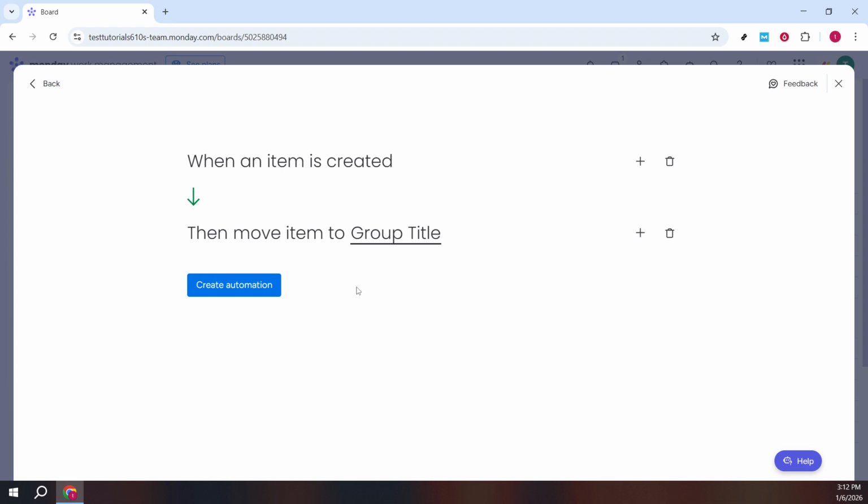Check that you have the right permissions to manage automations on the board, avoid creating duplicate automations that can move items back and forth, and keep group names clear so your team knows what each section represents. This simple setup helps new items land exactly where they belong automatically every time.